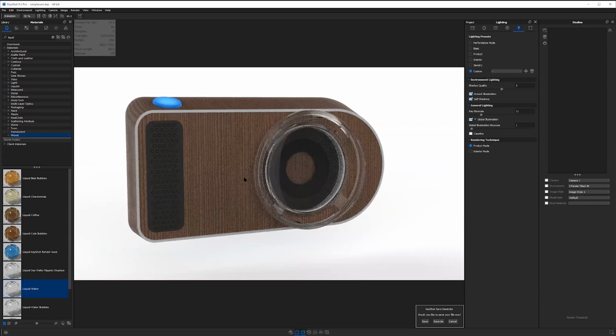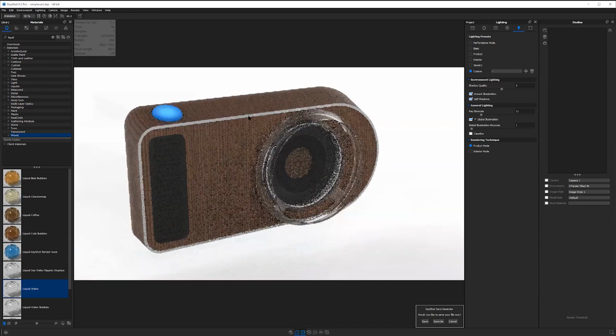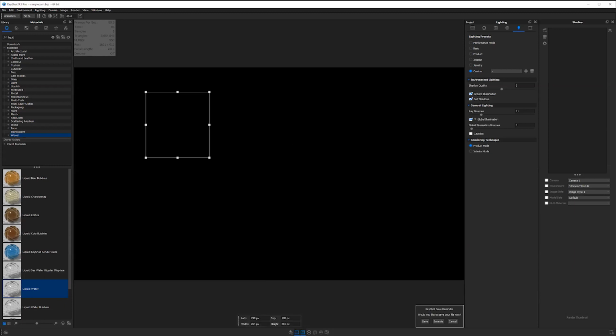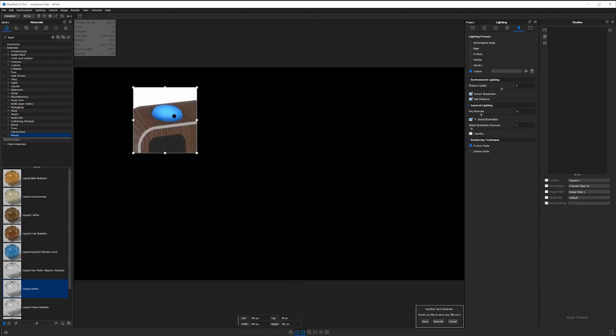So there's kind of two ways you can use it: to figure out how many samples you need to render for your final image, or you can just render out a region of your image to, say, patch in a correction from a previous rendering.